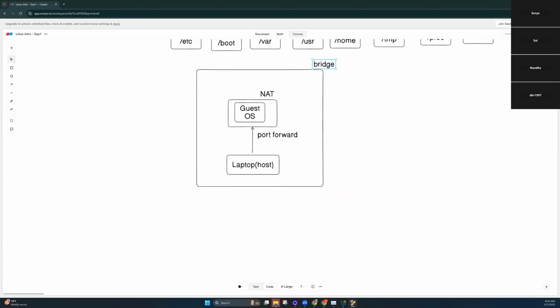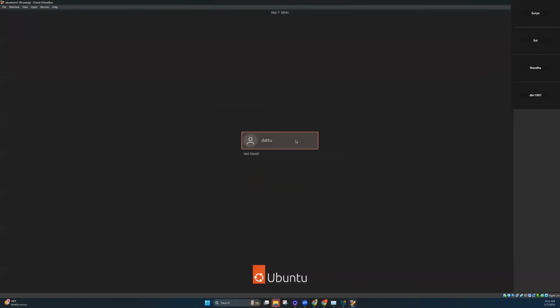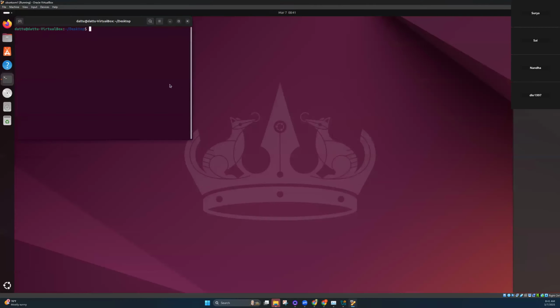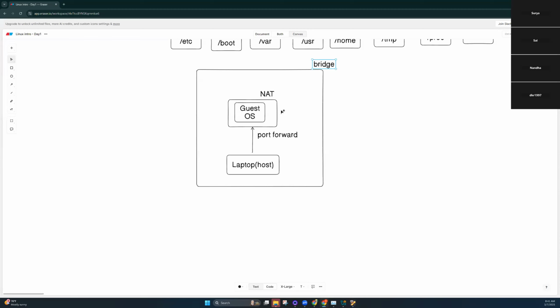So if I go back, yeah. So this is my user. So this is how the Ubuntu looks like. So as I told, this is a slash home. And what I'm gonna do is I'll open terminal here. So what we want is we want to install SSH so that we can access the guest OS from here. So through SSH.